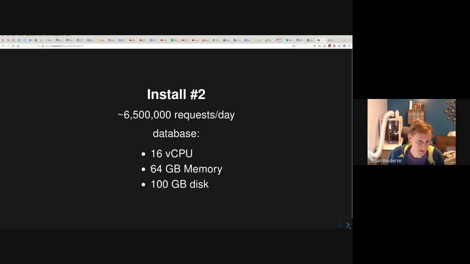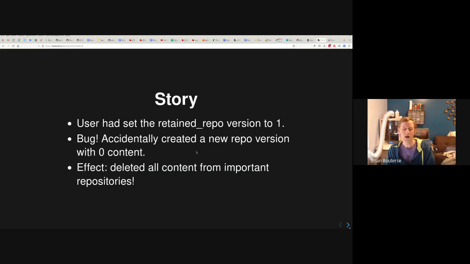They use a bigger database, 64 gigs of RAM on the database, but not a large database, and 16 vCPUs. That's double the previous installation. All right, moving on to some of our other content.